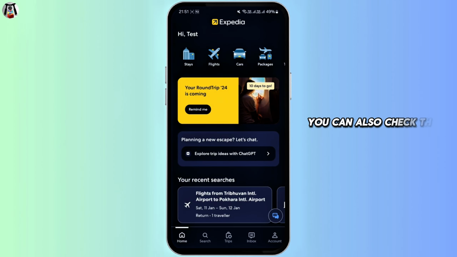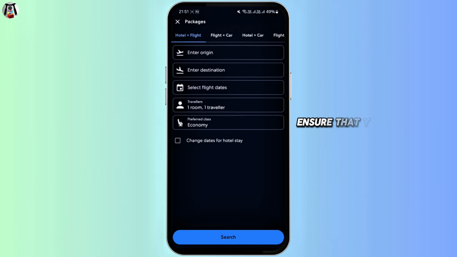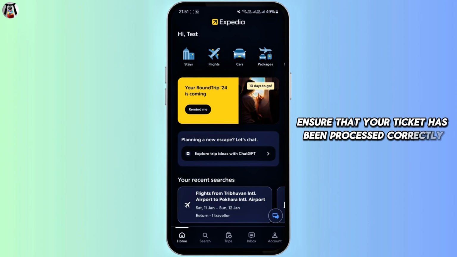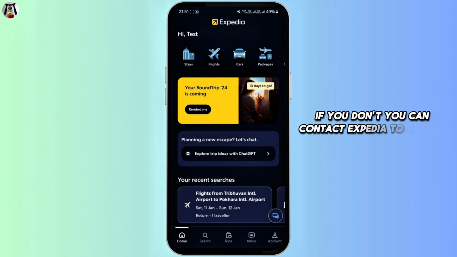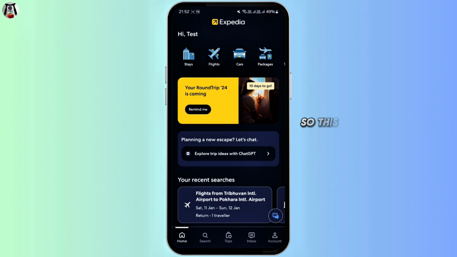You can also check the ticketing status. Ensure that your ticket has been processed correctly and that you have an e-ticket. If you don't, you can contact Expedia to rectify this issue. So this was all about it.